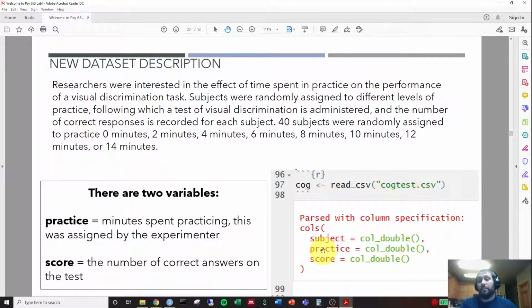Next thing we're going to do is download the data set, but I want to explain what this data set is saying first. Researchers were interested in the effect of time spent in practice on the performance of a visual discrimination task. Subjects were randomly assigned to different levels of practice, following which a test of visual discrimination was administered, and the number of correct responses was recorded for each subject.